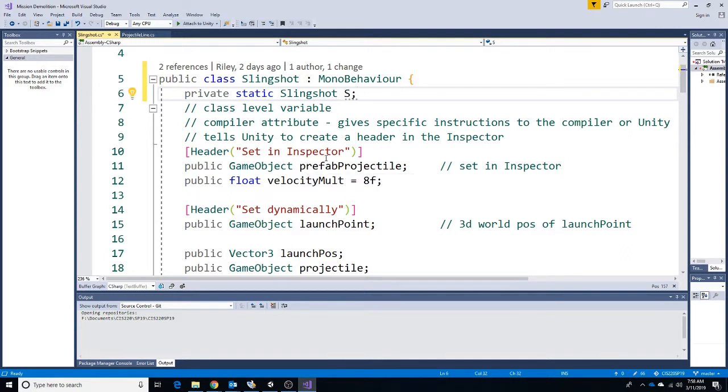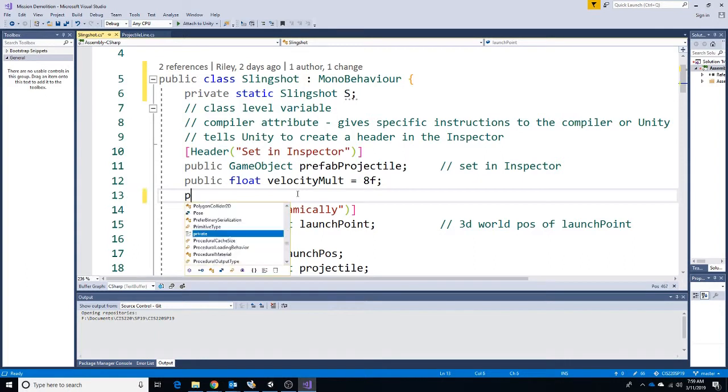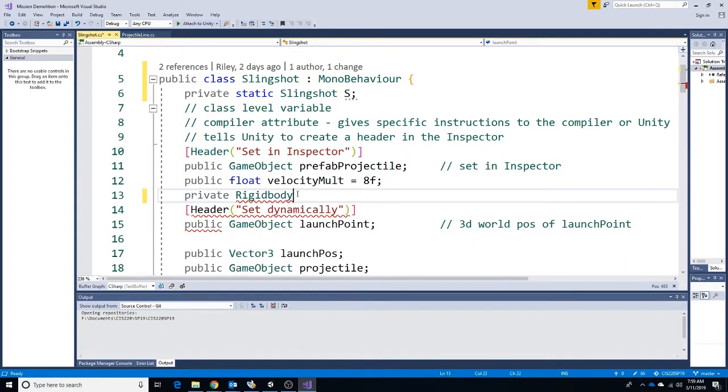Now, we've got some other data fields that were already here in the Slingshot script. We're going to add one more in this set vector area. We want a private Rigidbody that we're going to name projectile.